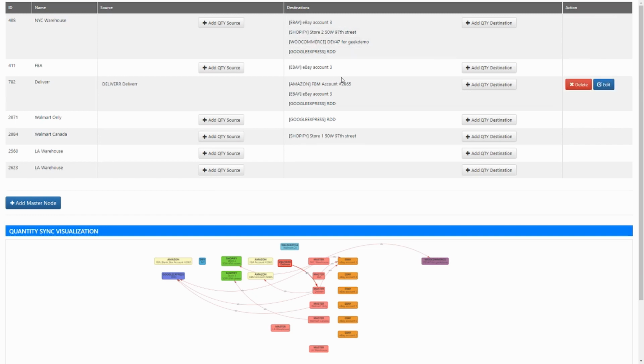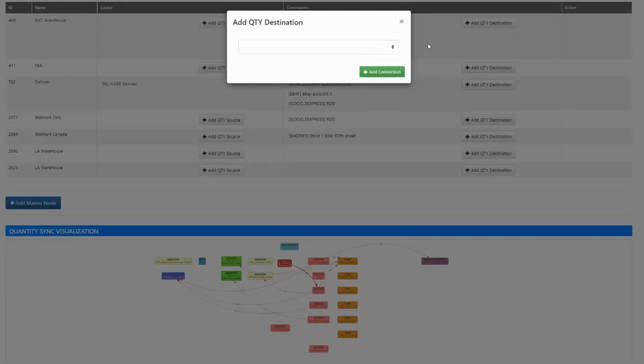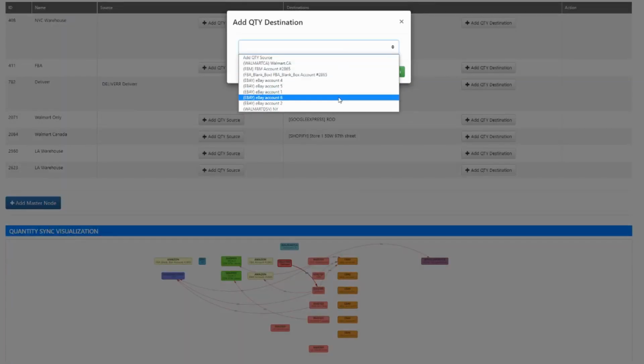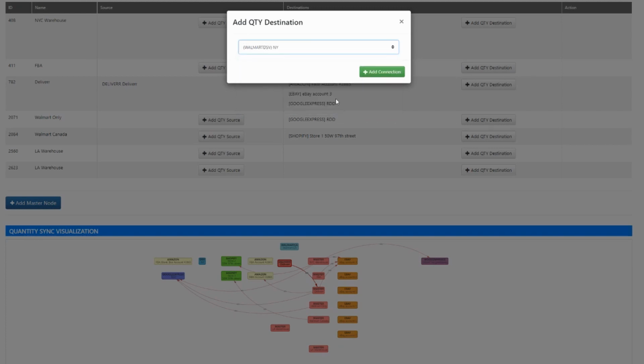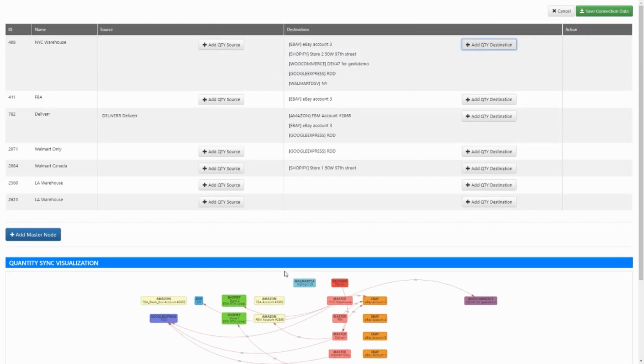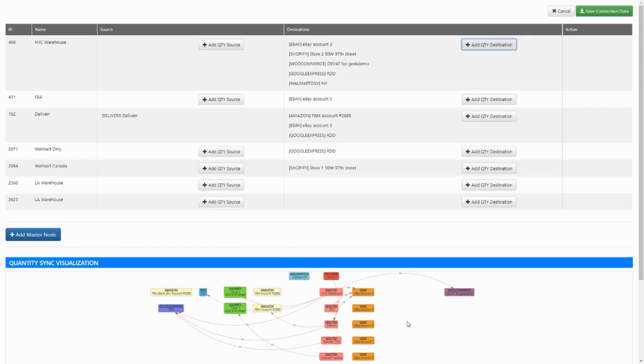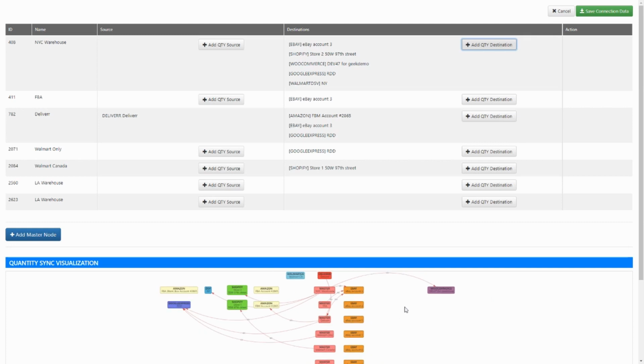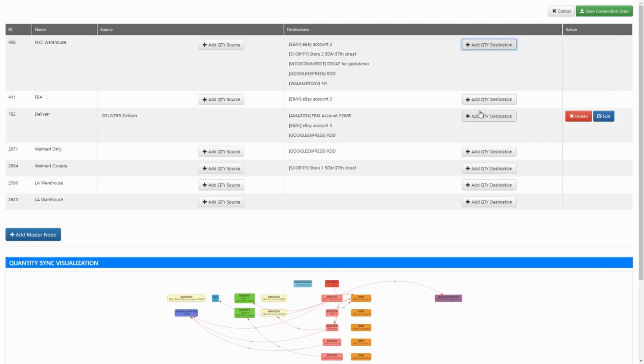And the destinations, you can add them here. So if we were to add this Walmart DSV account here, then you could see the DSV account now downloads quantity from this New York warehouse. Just an example, you can do any marketplace that is available here in this add quantity destination. And then under action here, it just allows you to either delete the information in the node or you can edit the name if you decide to change it later.